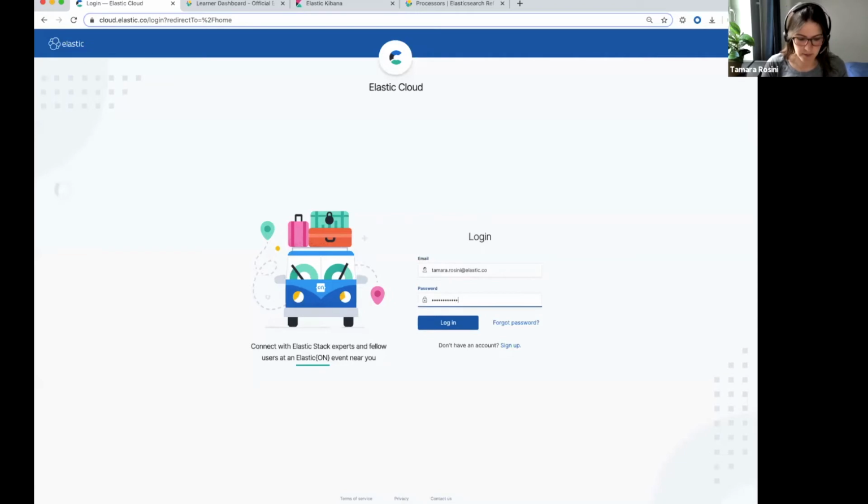Let me see if I remember the password. Always a challenge, right? Cannot be this or that.